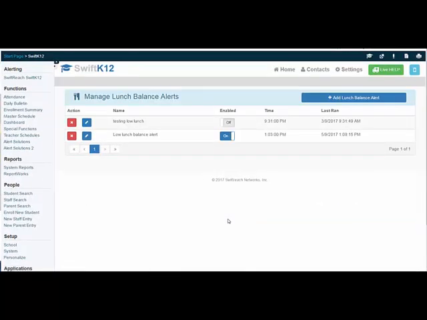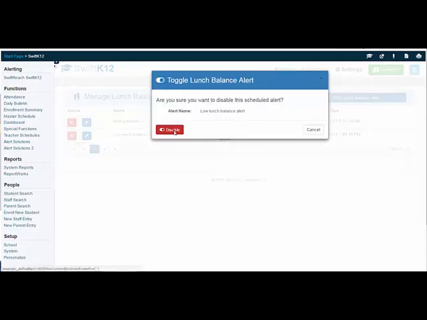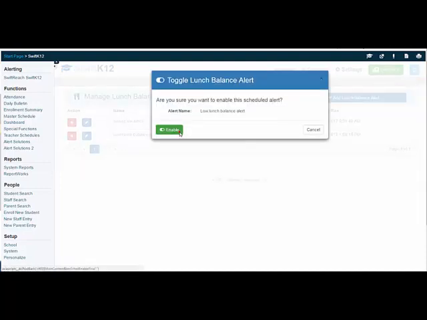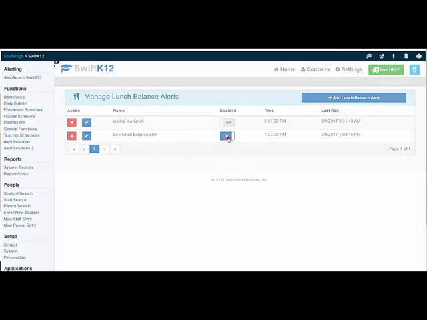I've now successfully developed and enabled my low lunch balance alert. As mentioned previously, I can always disable by clicking Disable. I can always edit by clicking on this pencil icon. I can delete it. And if I'm ready to actually get that started, I can enable directly from here. That's how to develop your low lunch balance alerts.